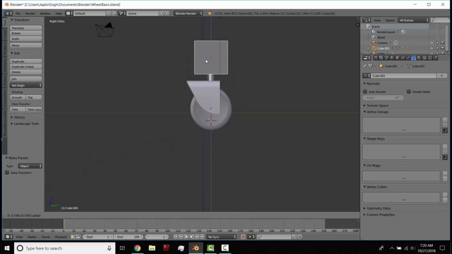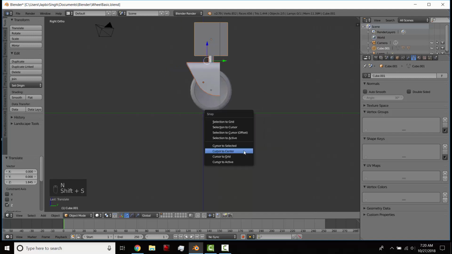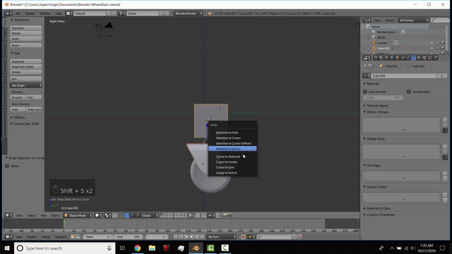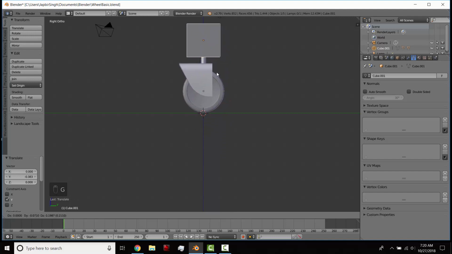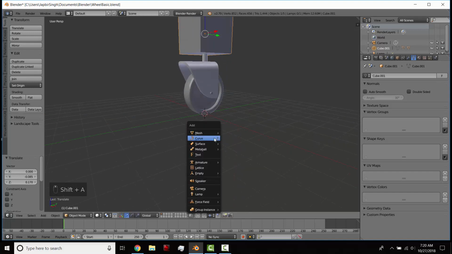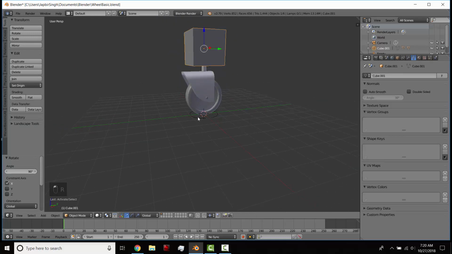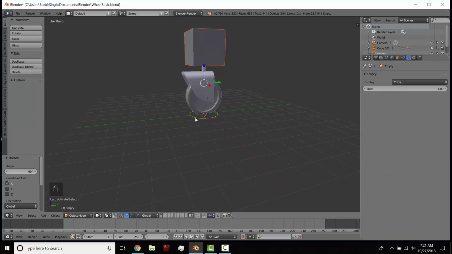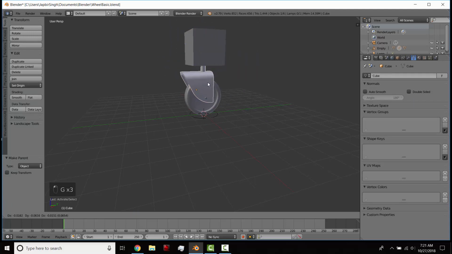Let me move this up. Selection to cursor to center, and let me move these up a bit just to center it. And then I'm going to make an empty, rotate it, and set this parent, have the box be parented to this empty. So now I can move the empty, everything moves, or the box.